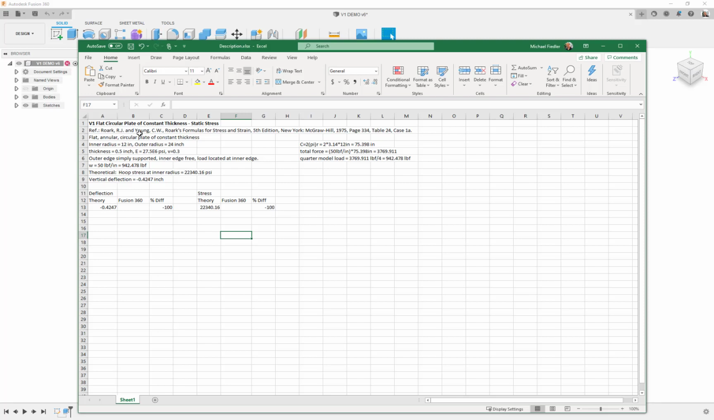It is a Roark and Young problem, so if you have the 5th edition, you can reference page 334, table 24, case 1A. It is a flat annular circular plate of constant thickness. The inner radius is 12 inches. The outer radius is 24. The thickness is defined as 0.5 inch. The modulus is 27.5 E6, Poisson's ratio 0.3. As far as constraints, the outer edge is simply supported, the inner edge is free, and the load will be located at that inner edge.